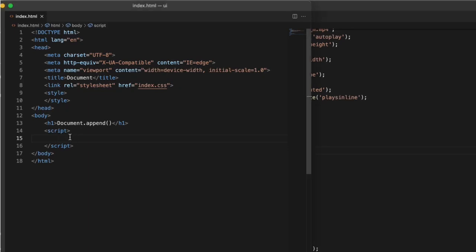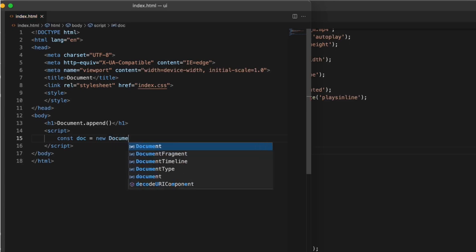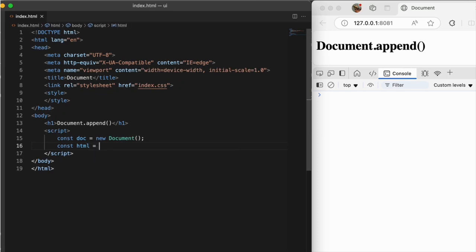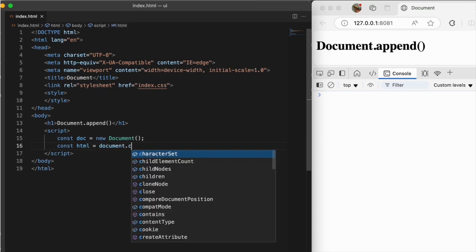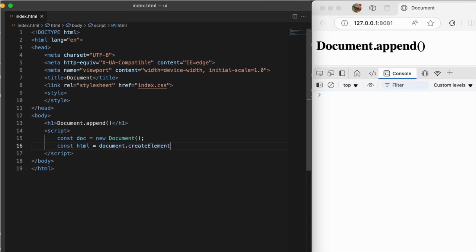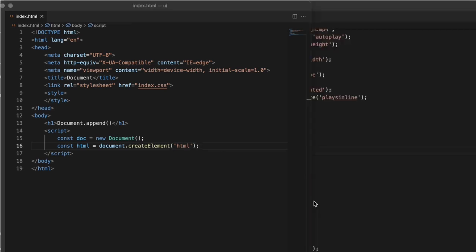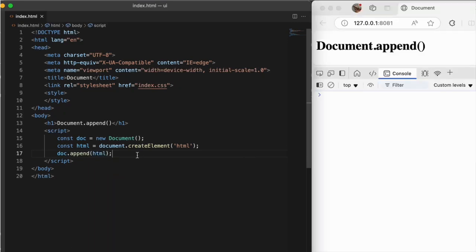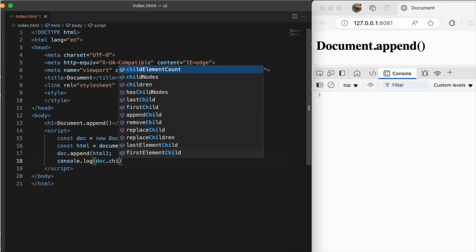Here I am creating a new document object. Then I am creating a HTML element. Then I am appending the HTML element using the append method. If we pass doc.children to console.log, it prints an HTML collection with one element, the created HTML element.